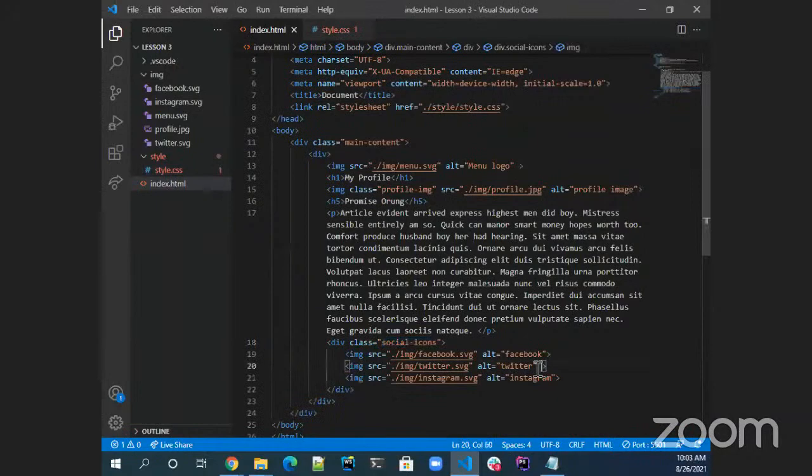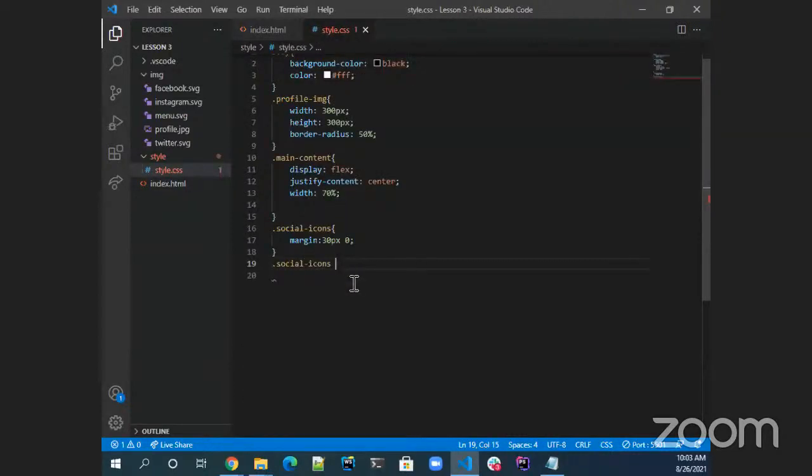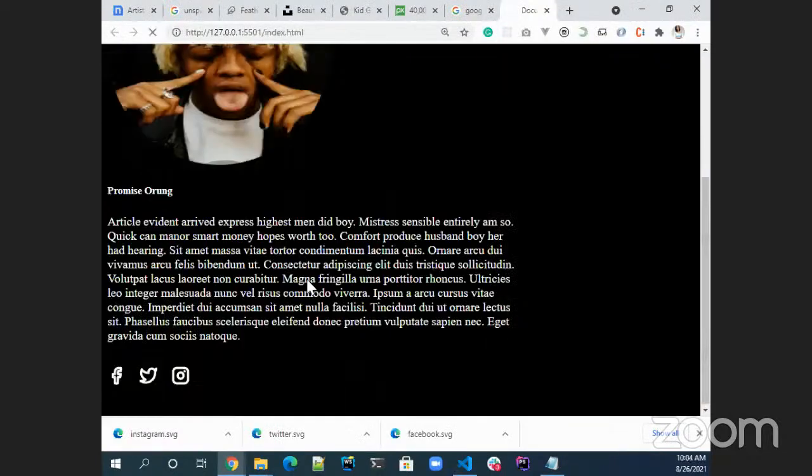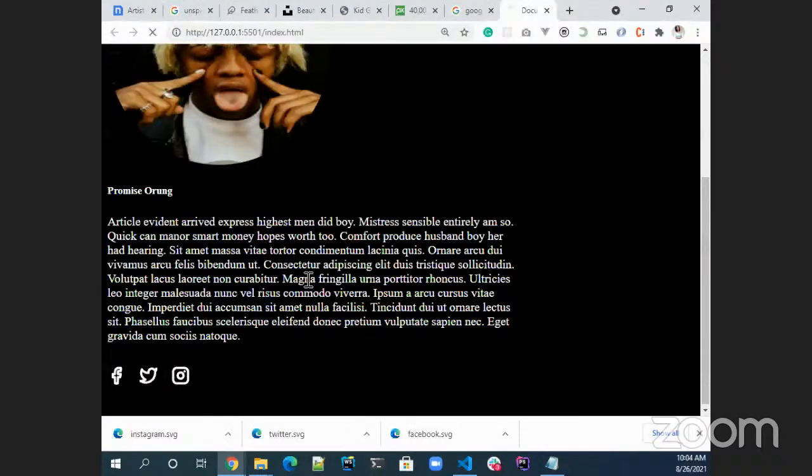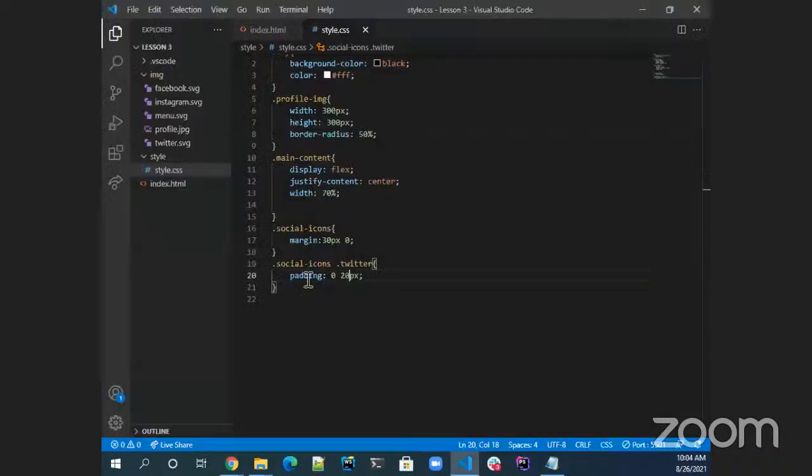I'll give this a class. Let's give it a class of Twitter. Okay, so that was a class, so we use this. And then the padding left and right will be, let's use padding for this. Padding left and right, so top and bottom will be 0. Then left and right, let's use 15 pixels and see if that works. Okay, then we can increase more. That should work. Right. So let's go with that.